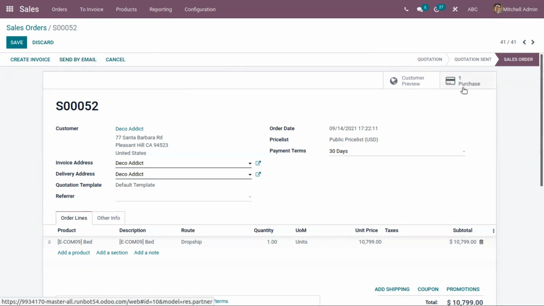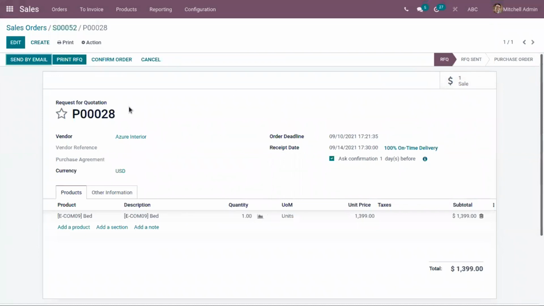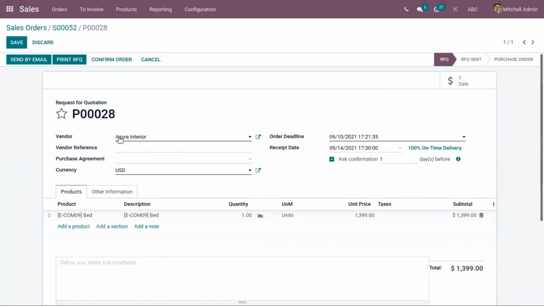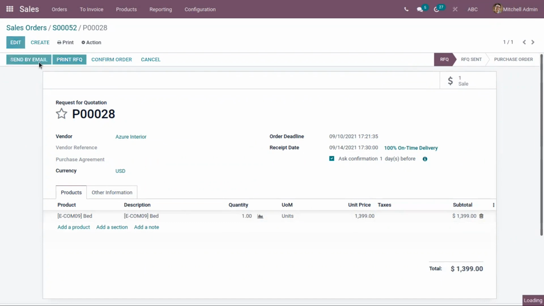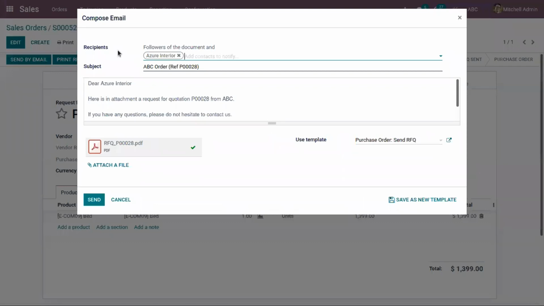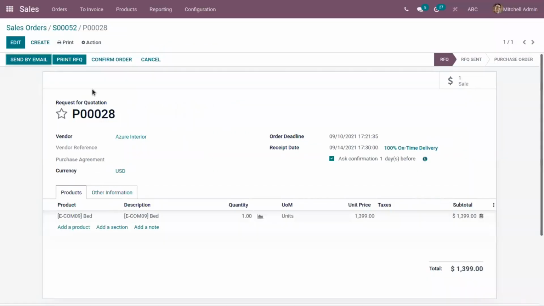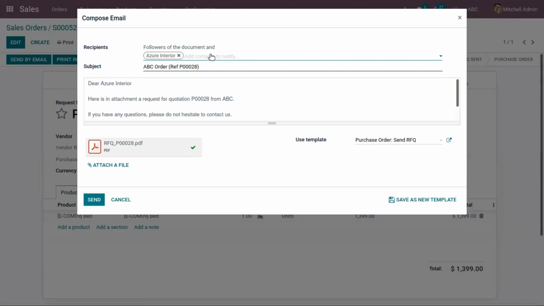automatically a request for quotation is generated. So you can find the purchase RFQ here, the count, and when you click on that, you can view the details. Here you can see the vendor is added as Azure Interior. You can send this request for quotation to the vendor through email. Here you can see the vendor is added as the recipient, and you can click on send.